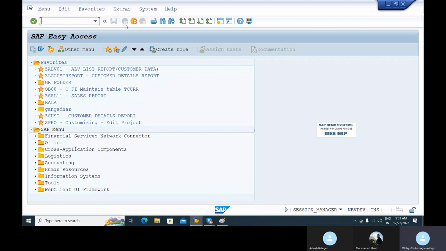How to maintain required fields? How to hide the fields? How to make it optional?